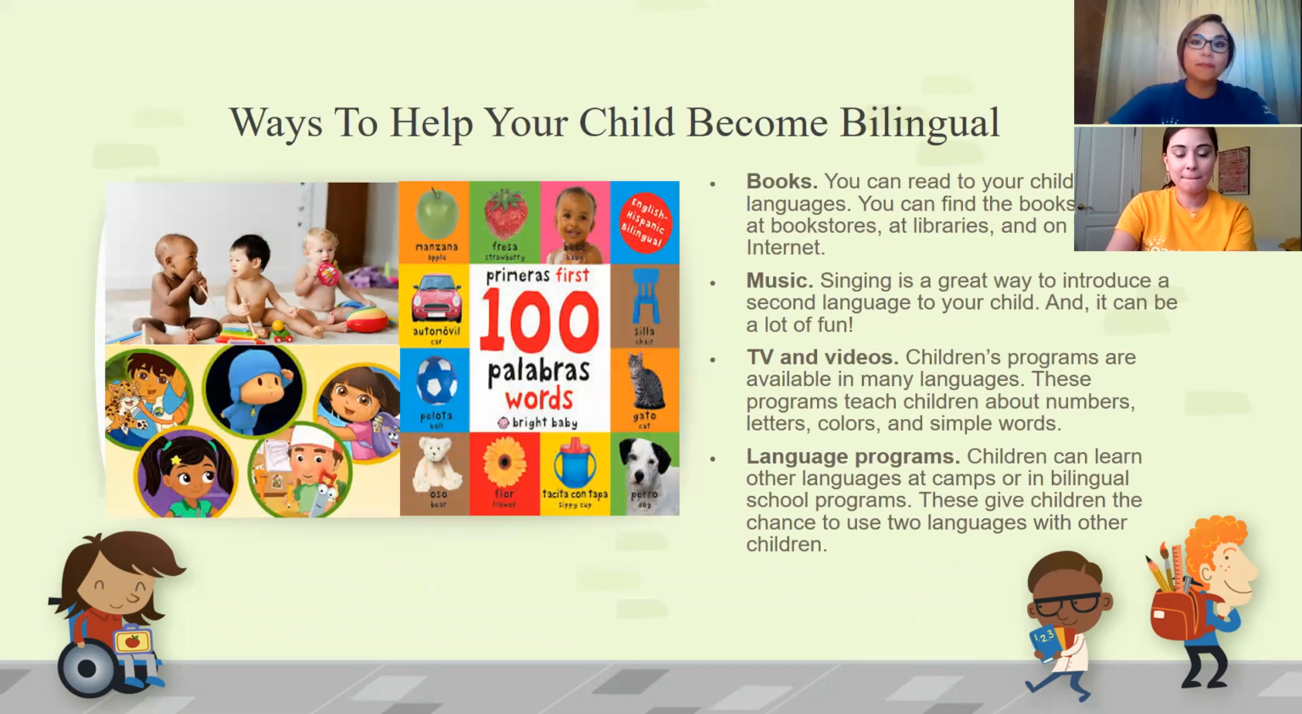Ways to help your child become bilingual. Books. You can read to your child in both languages. You can find the books you need at bookstores, at libraries, and on the internet. Music. Singing is a great way to introduce a second language to your child, and it can be a lot of fun. TV and videos.